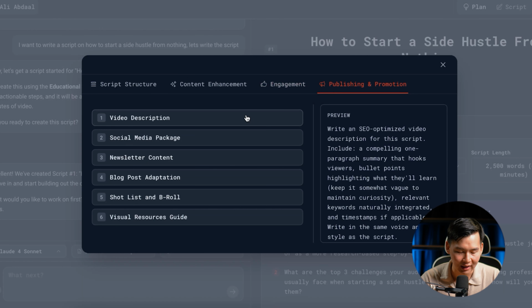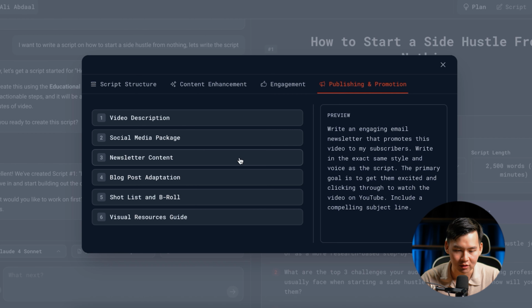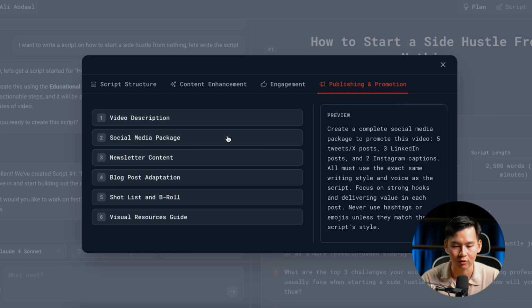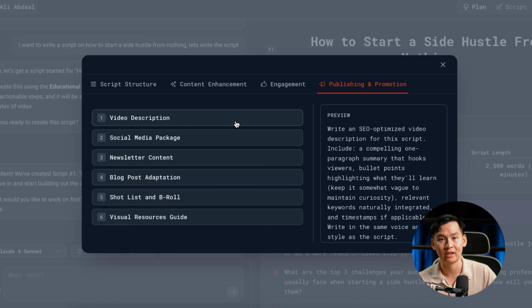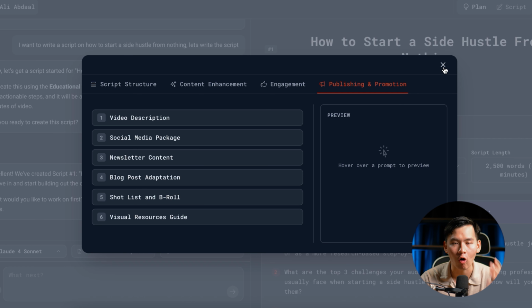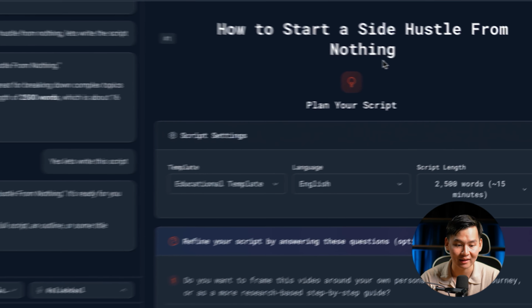And over here, right, add a video description, social media package, newsletter content, blog post adaptation, shot list and B-roll, visual resource guide. So there's all these prompts. Hey, once you finish writing the script, you can create a video description out of that. Or if you want to write a newsletter out of the script, you can just press a button and you can immediately get a newsletter just like this. And we have all of these prompts built in. You don't even have to type anything. All you have to do is just click the correct buttons, which I think is pretty cool.